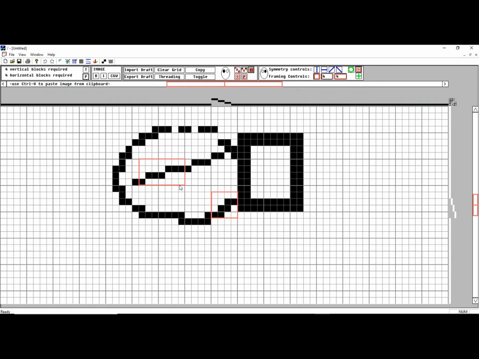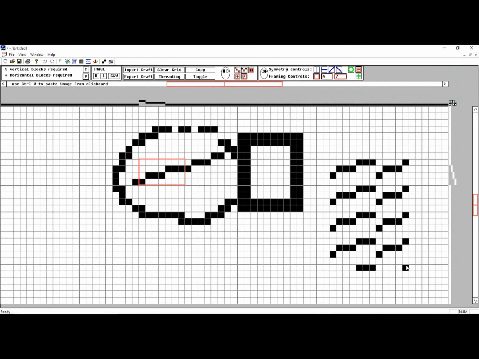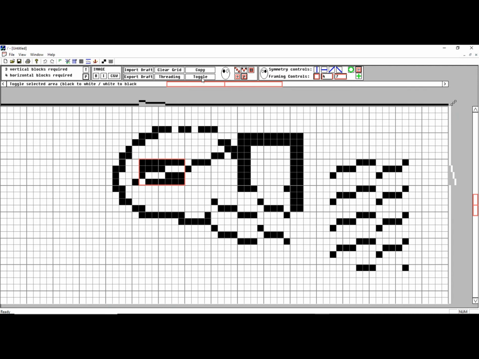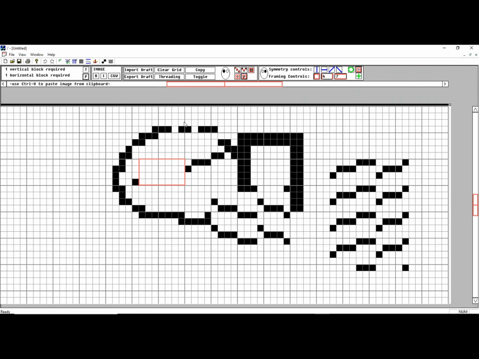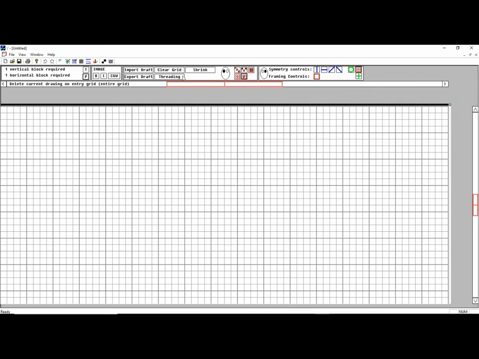If I copy some threads, I can then use the paste tool to paste back in what I had copied there. And the paste reverses directions when I'm going up, down, or left, or right. Clear the grid again. The toggle tool will take the area that's in the selected box and reverse its directions. If I turn on the framing controls, I can clear just that selected area of the grid. Let me clear the whole grid. Turn off the framing controls, clear grid.